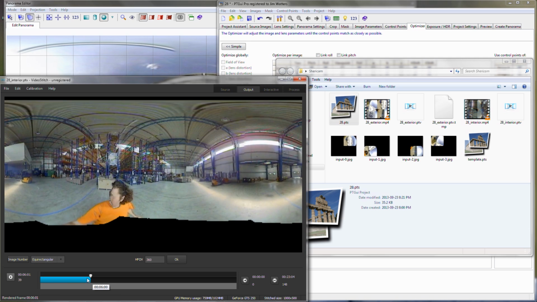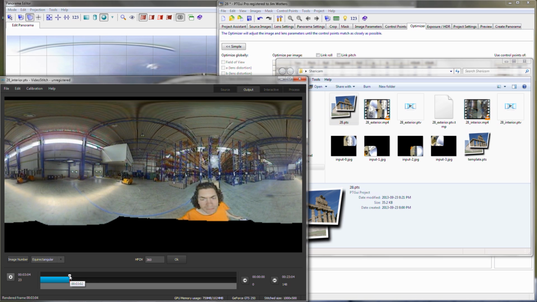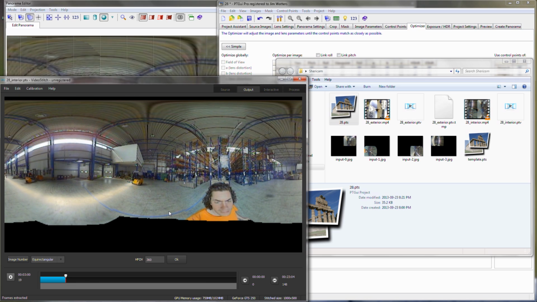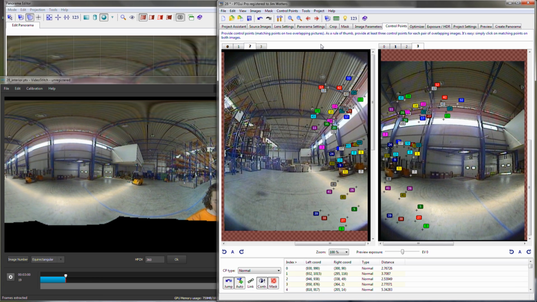Oh, but before we move. Okay, and extract. Now we have some overhead that we can add control points to in the ceiling.